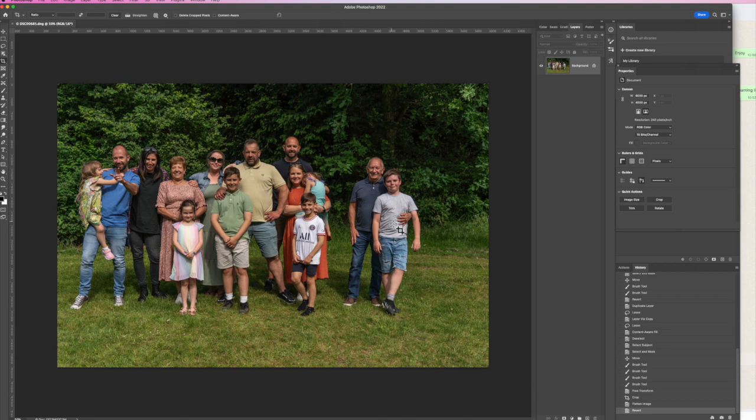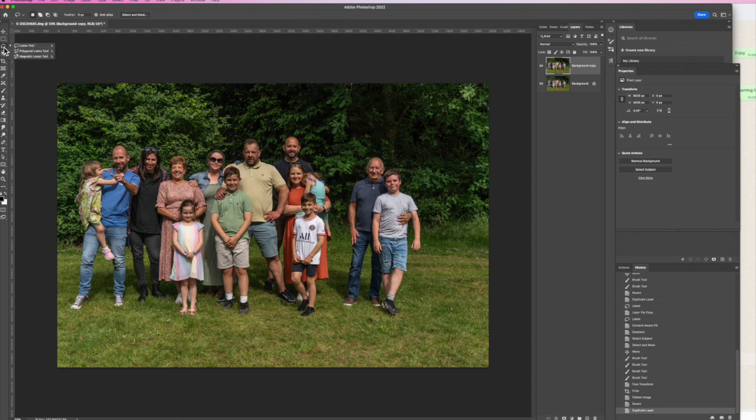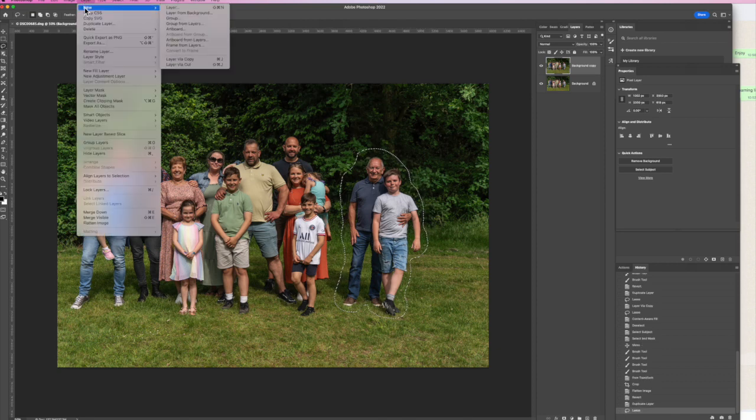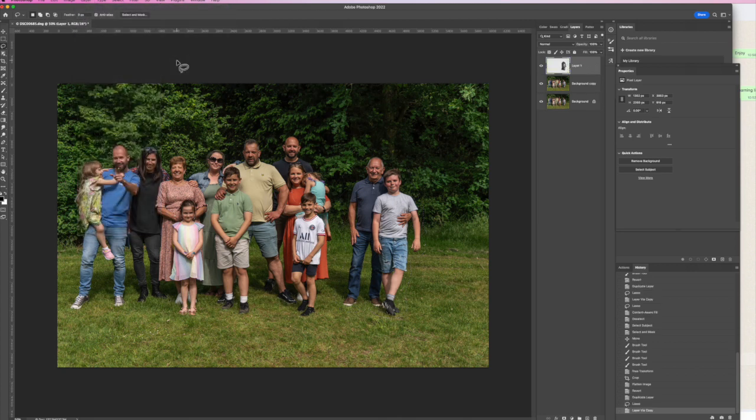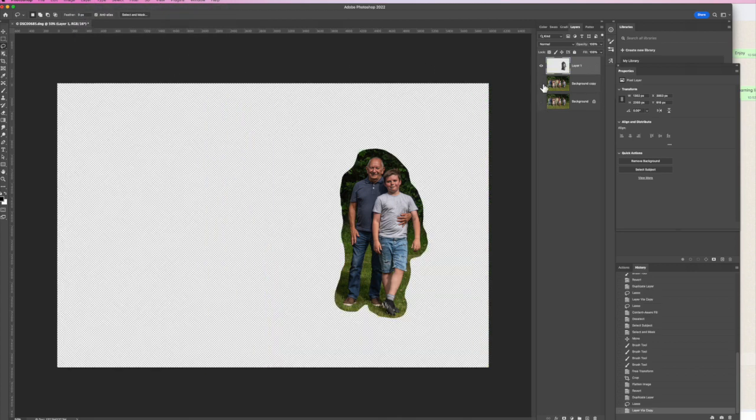Okay, so first thing we're going to do, as always, is duplicate the layer. Alrighty, so that allows us to go back to there without reopening the file if we really mess it up. Then we're going to make a rough selection with the lasso tool. So, okay, we're putting those bad boys again, new layer via copy. So we have our own layer.